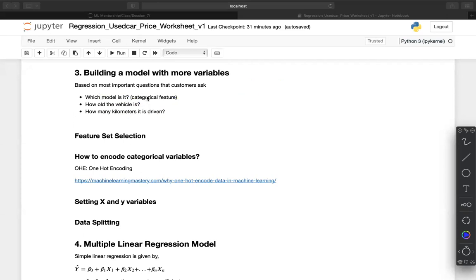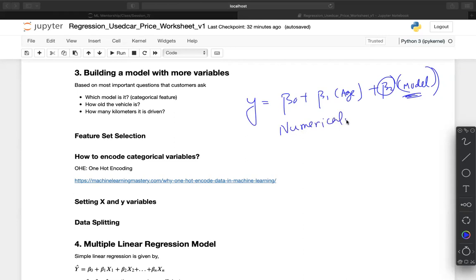But how do we incorporate this categorical feature into the model? So you cannot build a model saying y equals beta 0 plus beta 1 age, plus beta 2 model directly, right? Because this value will be multiplied by the coefficients, but this value is a string value. It's a Swift, Alto, or Baleno, whatever it is, right? So we have to convert this variable into certain numbers. So in this case, let's say we numericalize it. When you convert something into numbers, you call it numericalizing.